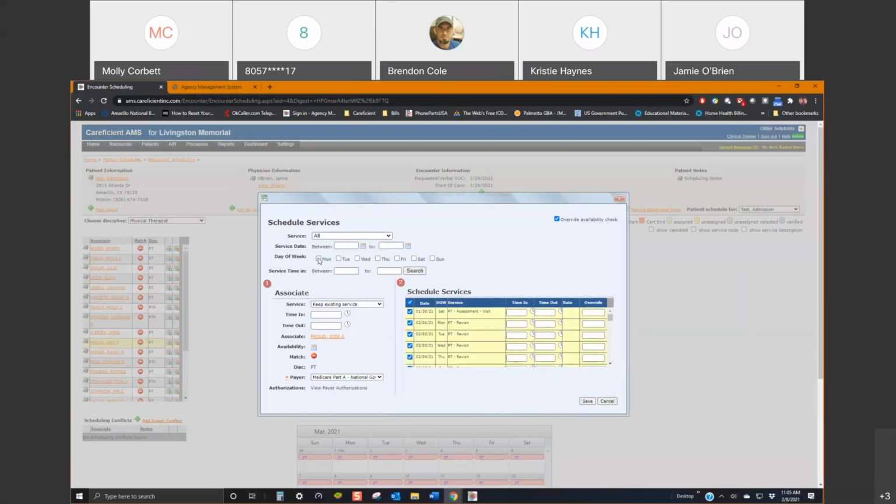If you wanted all your Monday visits assigned to one clinician and your Wednesdays to another, you can filter to those days of the week up here, hit search, and then down here you can see under the DOW, which is day of week. Now I only have my Monday visits, and I can assign all of the Monday visits to this one clinician.